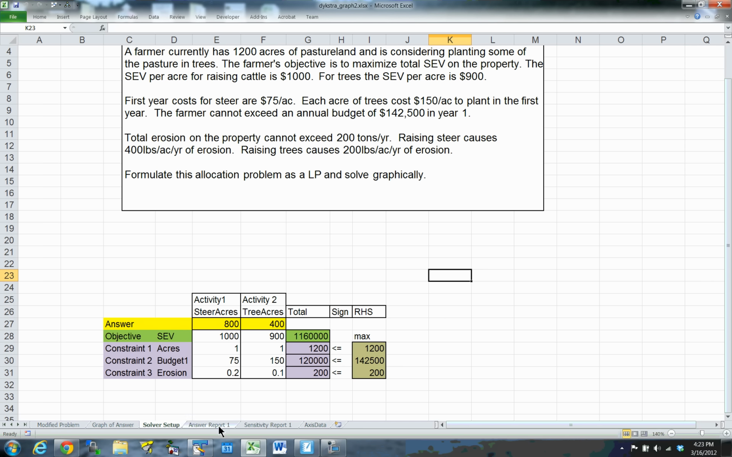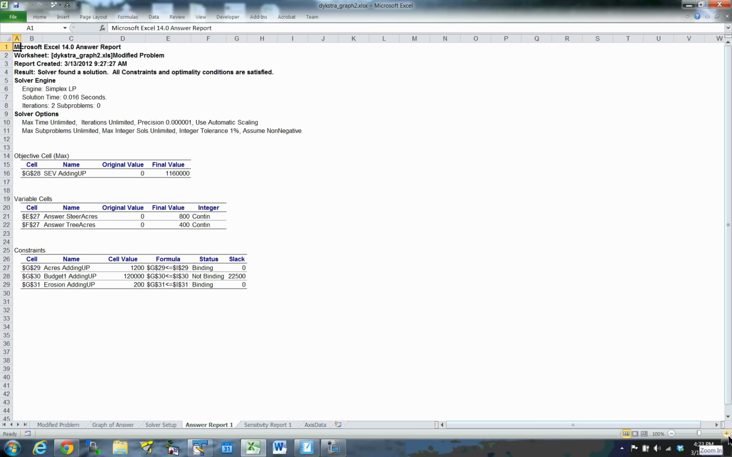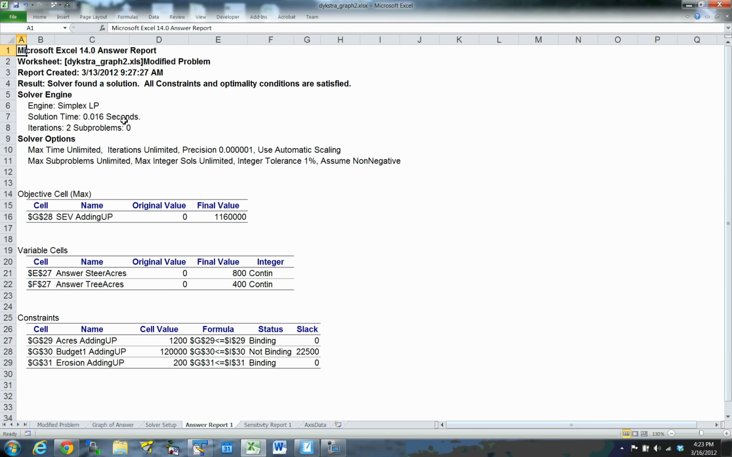If we look at the answer report for this problem, we can see that it tells us a lot of stuff about how it solved the problem. If we were doing multiple answers, it would tell us what our original answer was and what our new answer is. But there's $1,160,000. That's our objective cell max. Here's our final value for steer acres at 800. Our final answer for tree acres, 400.